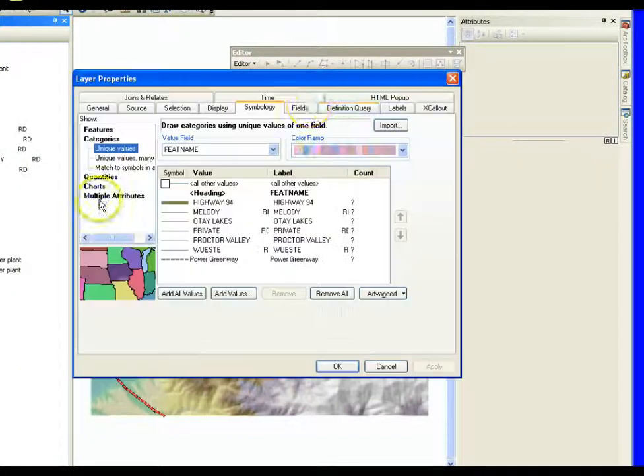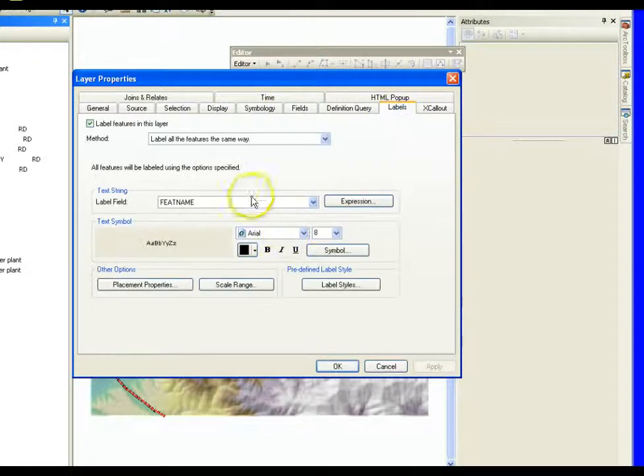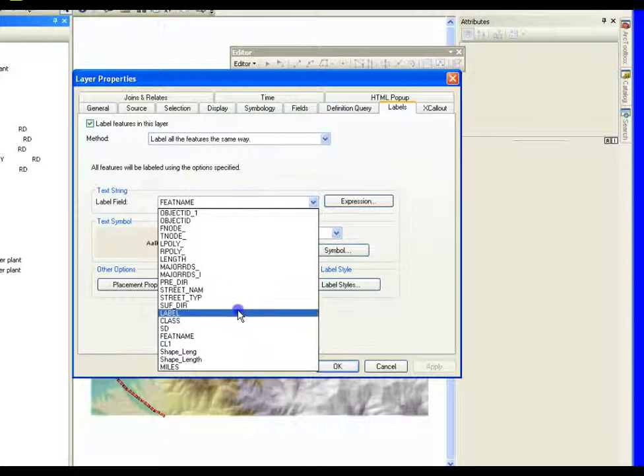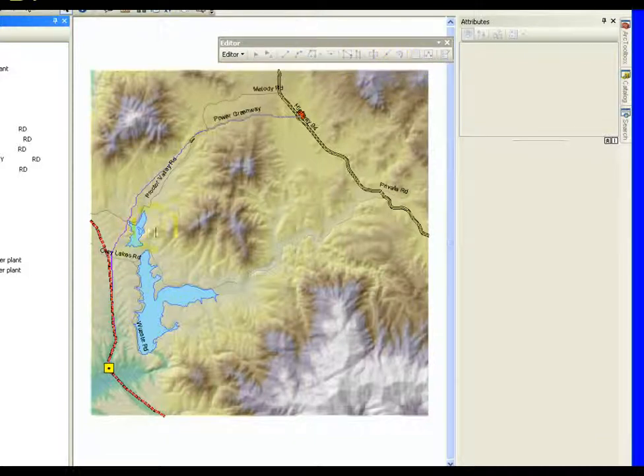Let's go to properties, go to labels, feature name. Let's try label. I don't know. Ooh. Well, there's some. I still don't know what that one is. But anyway, so that's what I would like you to be able to do for this. Thanks.